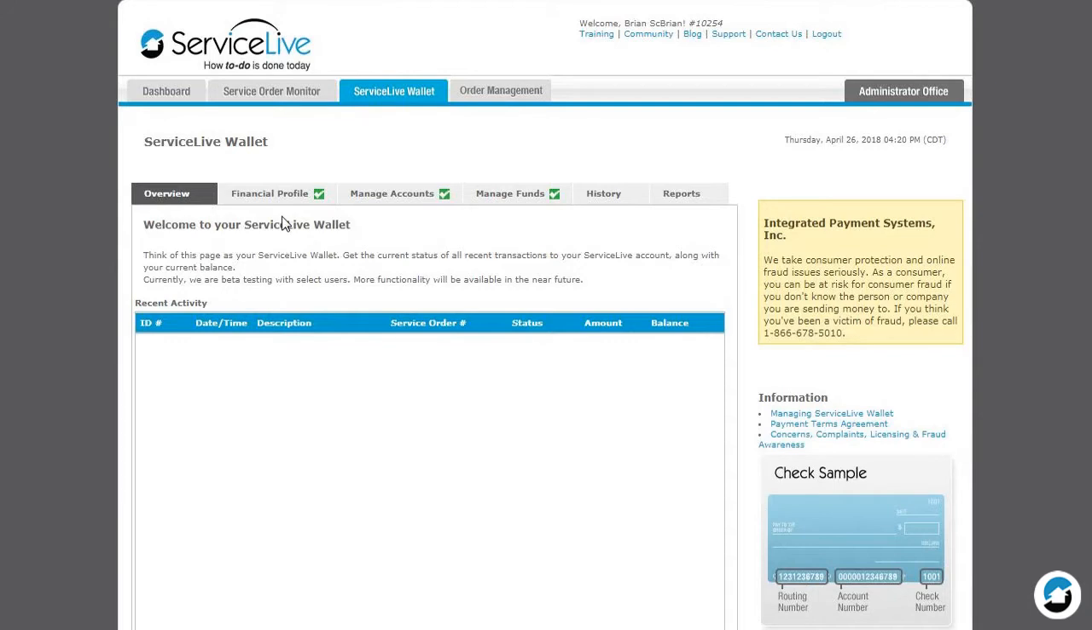Notice that 3 of these tabs have a green check mark on them. Be sure while logged into your account to make sure you have all 3 green check marks on your wallet, because without all 3, a buyer cannot pay you for work.